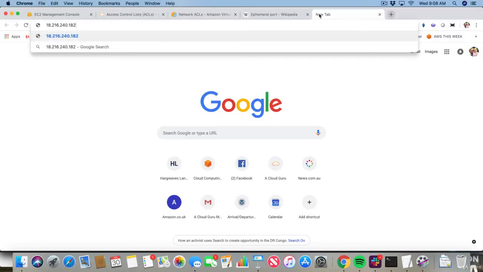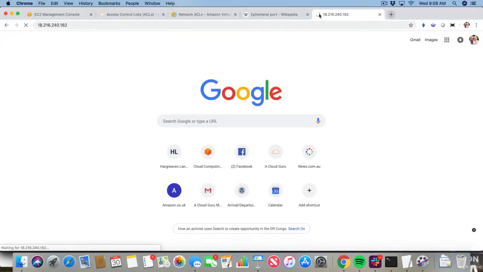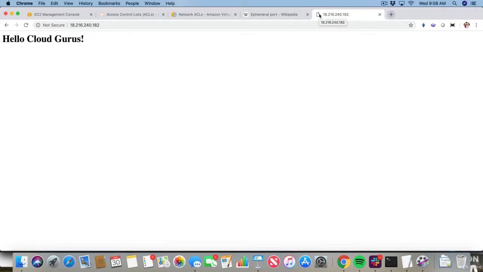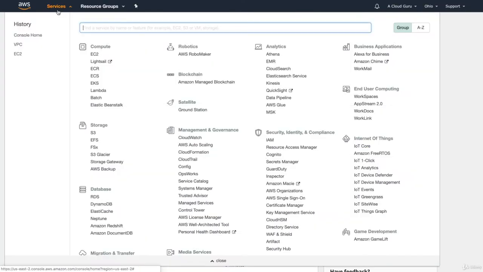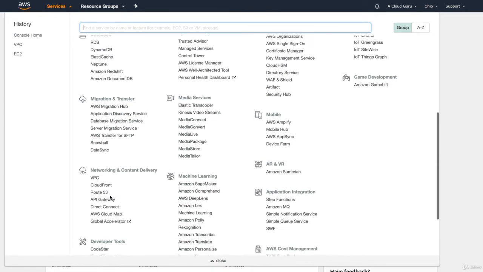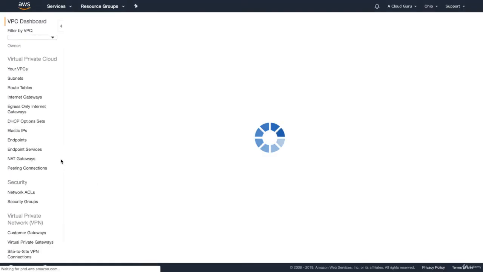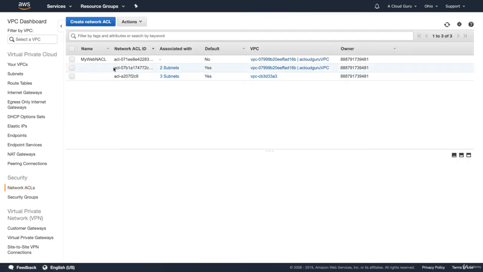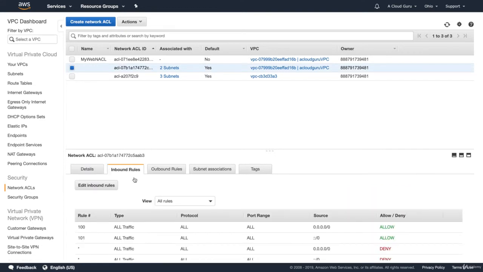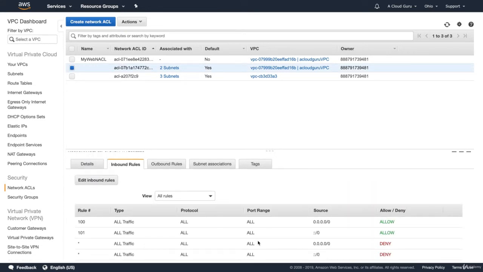So I'm back over in my browser. If I just type it in here, I should be able to see our web page. So there we go. Hello, Cloud Gurus. Okay, so I'm back in the AWS console, and the reason that is working, let's just go over to our VPC section and go over to our network ACLs. So that subnet is currently associated with our default NACL, and our default NACL has the inbound rule to allow everything. So it's going to allow all traffic in here. That's why HTTP can go through this subnet.